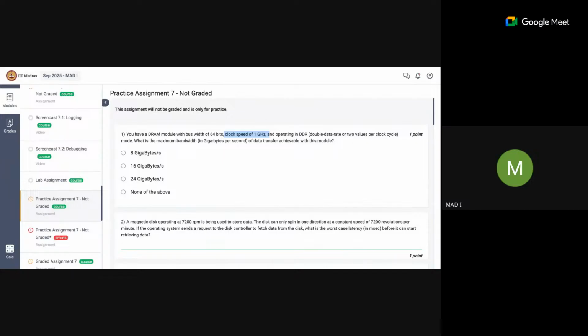See, 1 gigahertz, if they are talking about it, means 1 clock cycle. 1 gigahertz is 1 GHz, which means within a second, how many instructions it can process. I can say 1 billion instructions per second. Is it right?